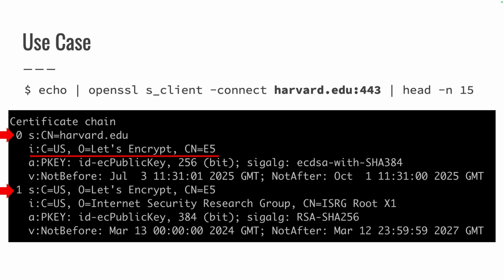Then if we move on to the next one in the chain, we can see the subject here is Let's Encrypt, and the issuer, the one responsible to sign the certificate for Let's Encrypt, is Internet Security Research Group. And at the end of the line, you can see root, which means Internet Security Research Group is the root CA, and Let's Encrypt is the intermediate CA. All right, let's move on to the demo.